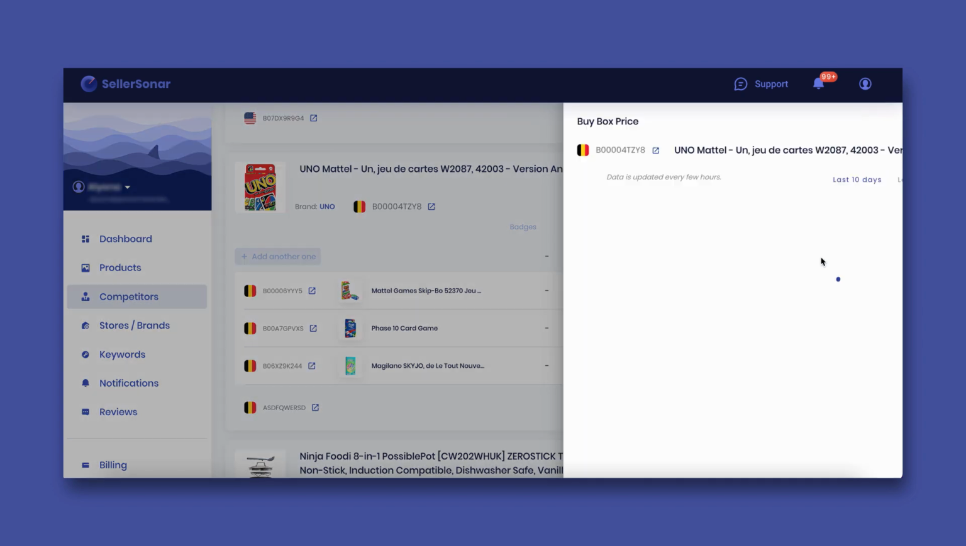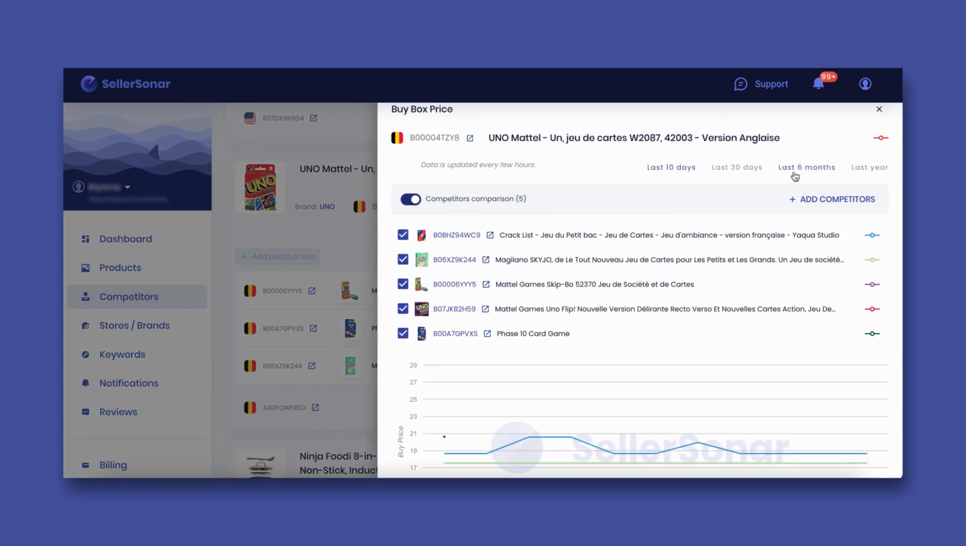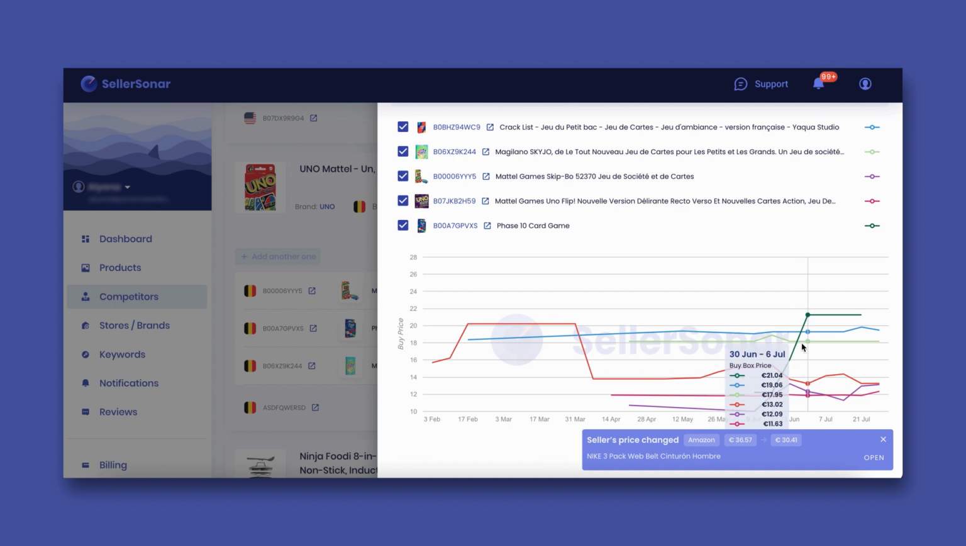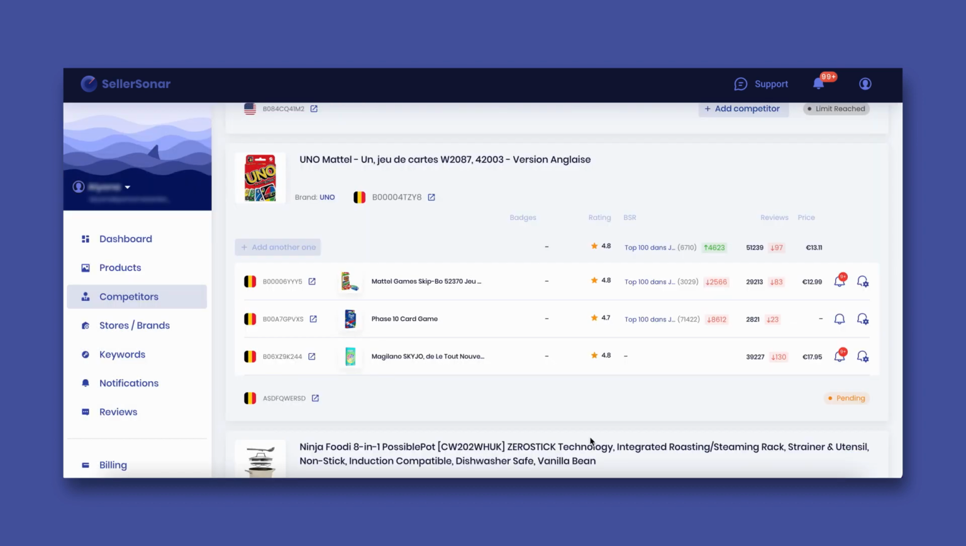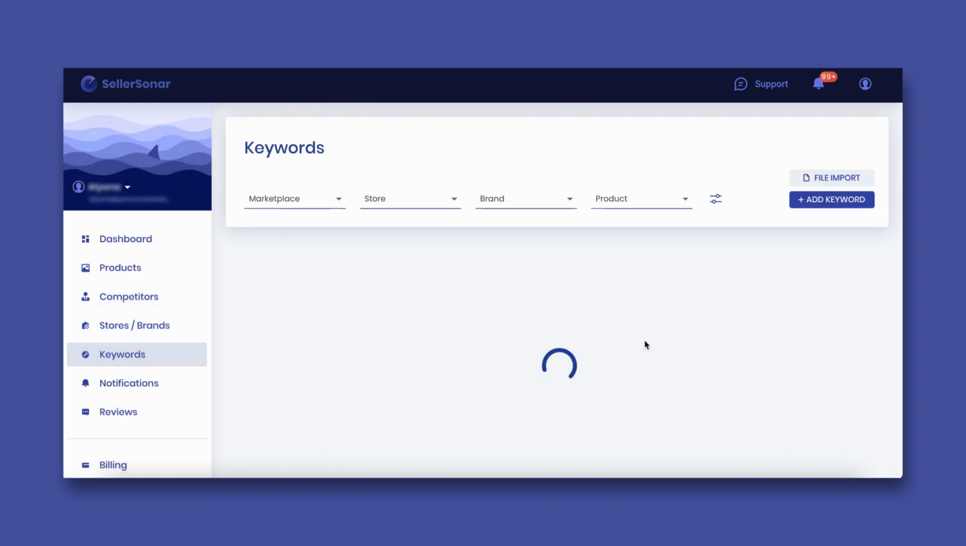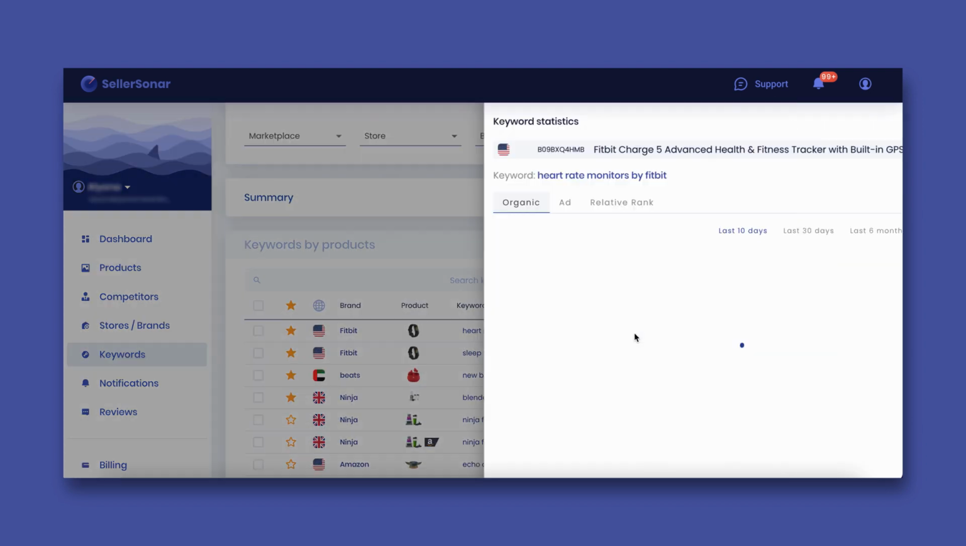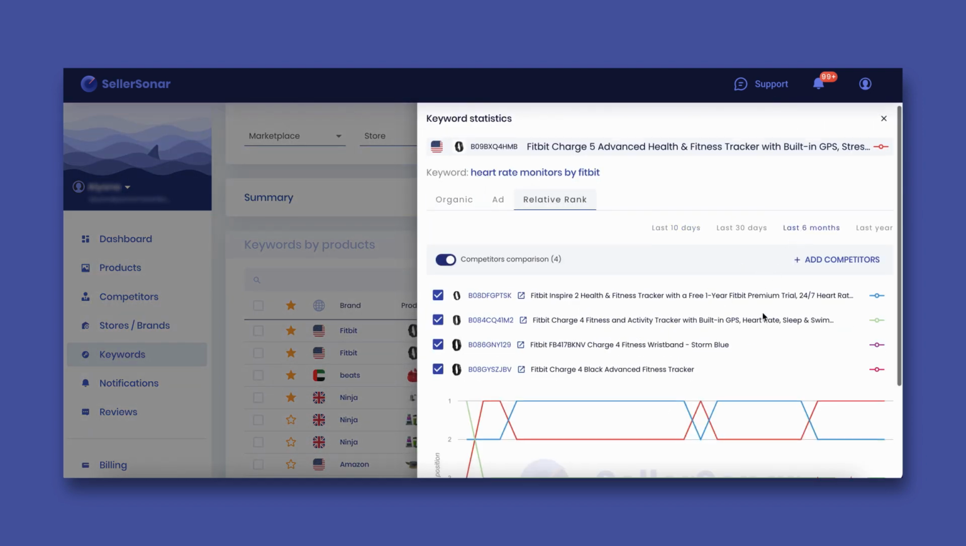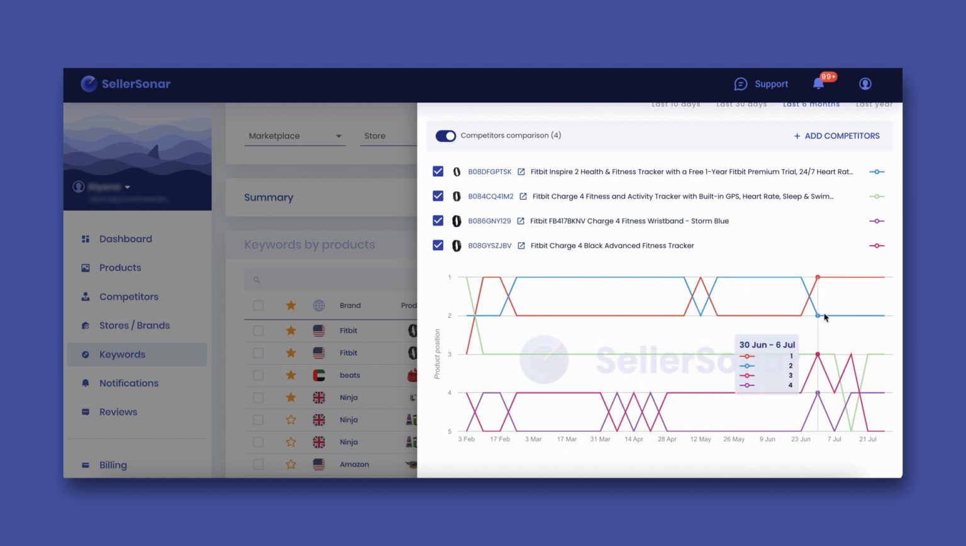Finally, the Buy Box Price chart with Buy Box Price over time shows how your price strategy compares with other sellers. In addition, if you've added keywords to your products, you can benefit from our keyword statistics charts and see your product's position compared to your competitors.